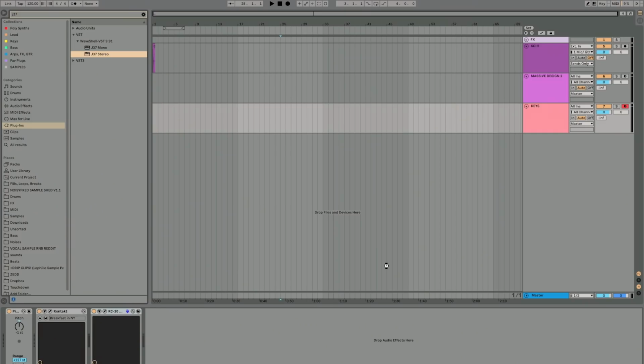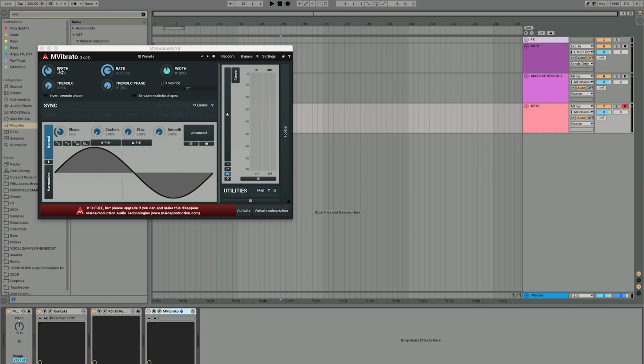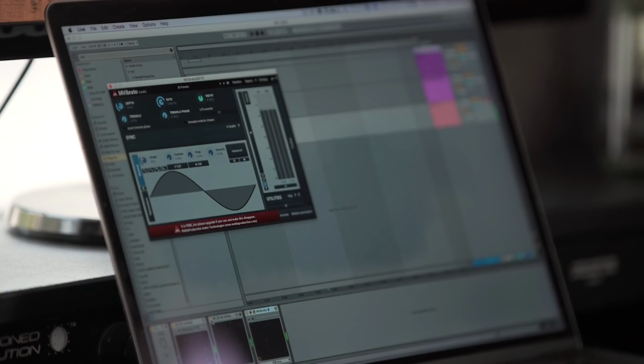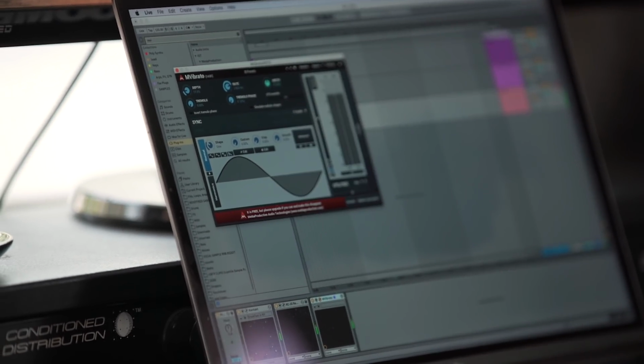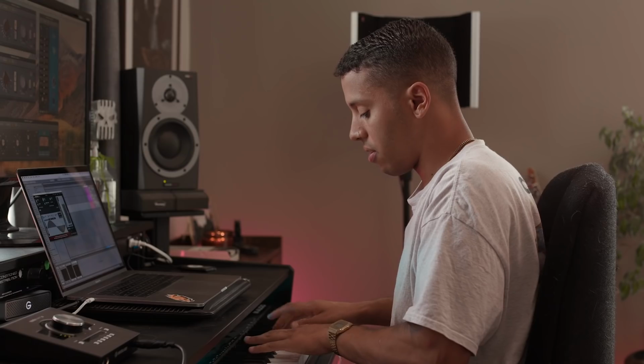There's Waves ones like the J37, and then there's actually free tape emulations that you can download for Reaper. They seem really dope. Another really cool plugin is this M Vibrato plugin. It's actually free from Melda, and I use this quite a bit. Just to give it a little bit more movement. I kind of like the sound of the RC20 and the M Vibrato working together. Creates a crazy little wave.